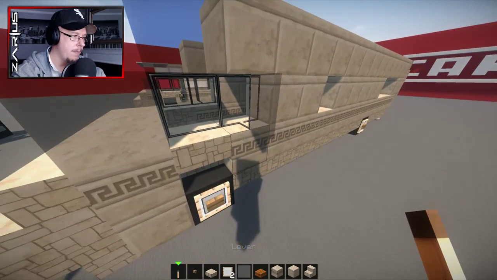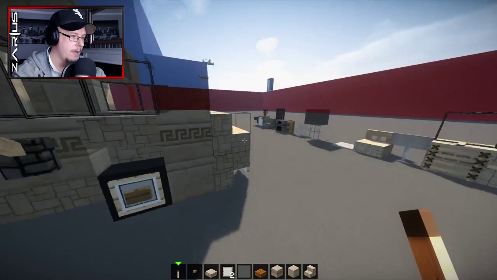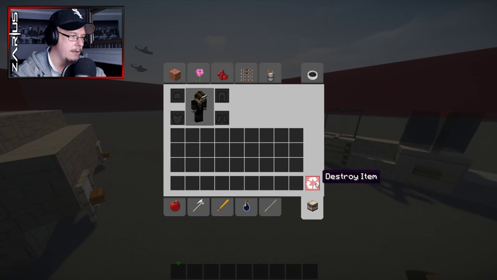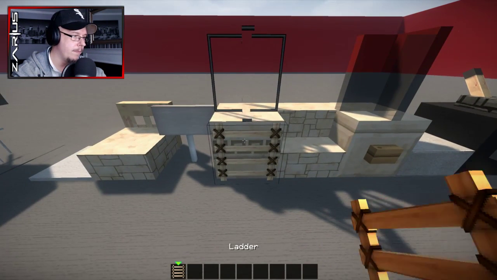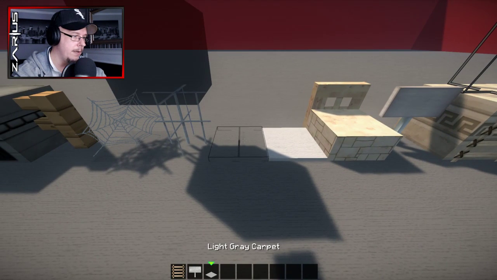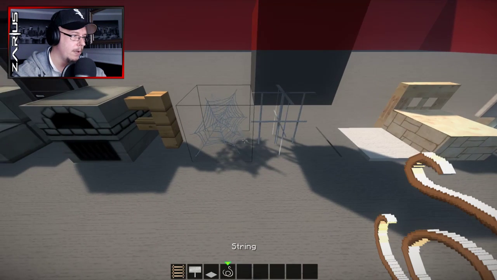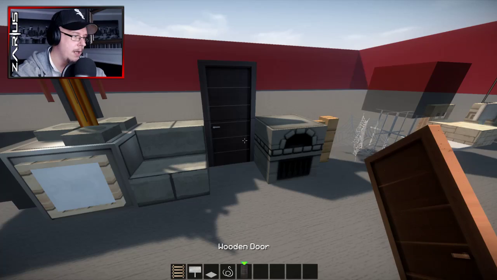Levers, we're just going to pop in front of the side mirrors. And I'm just going to clear my blocks again to refresh. And we are going to grab ladders, signs, carpet, string. We're also going to grab a door.